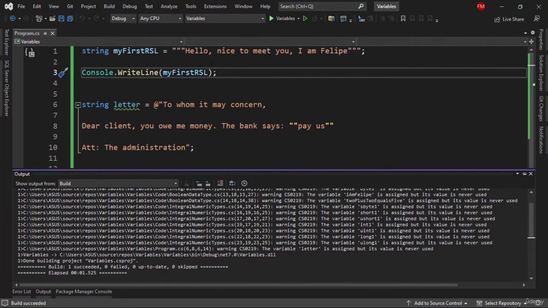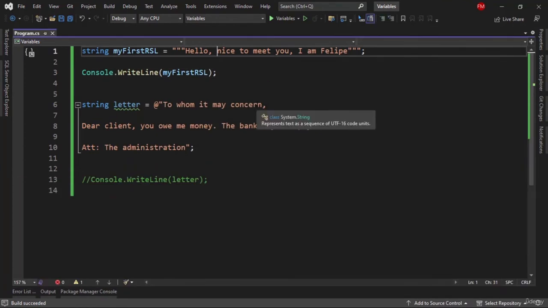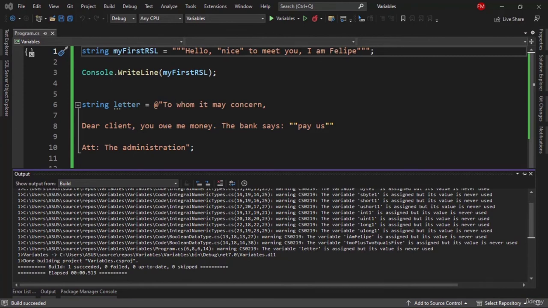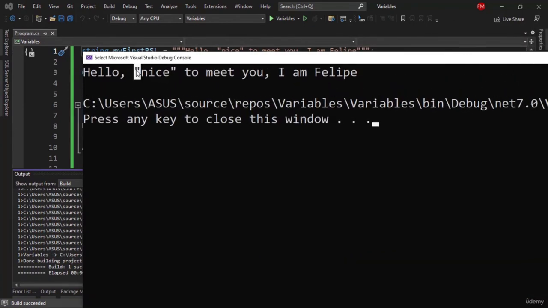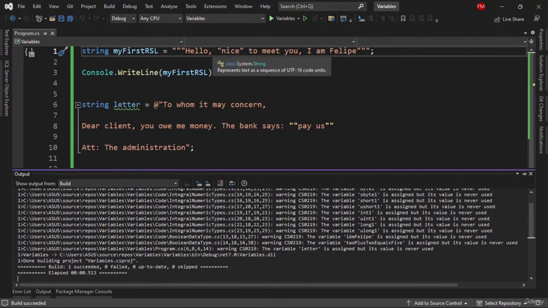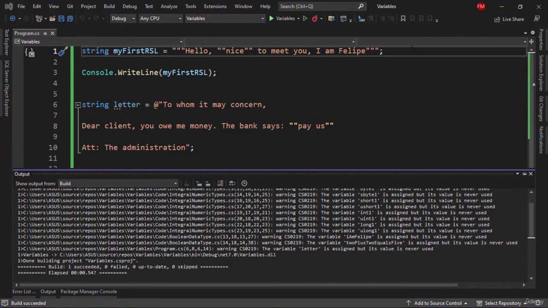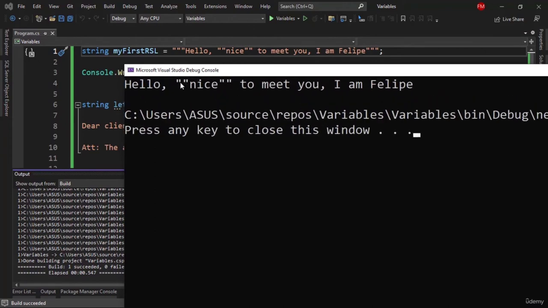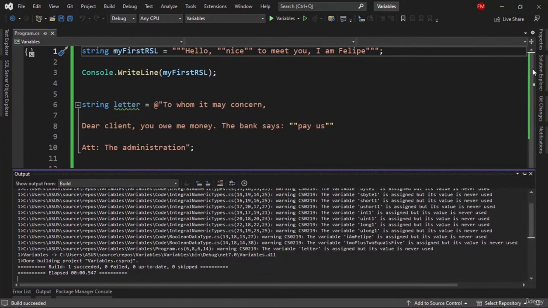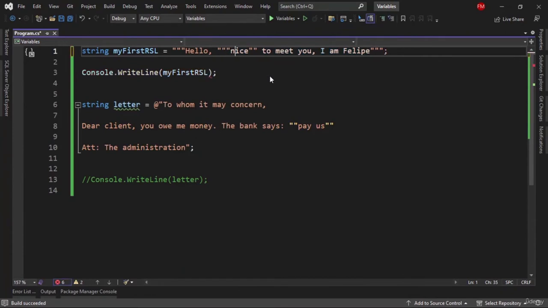Now, what's different here is that I can, for example, use double quotes without having to escape them. For example, let me say here, "nice to meet you," as if it was a lie. And now I can press Ctrl F5 and you are going to see that indeed I didn't have to escape the double quotes in order to use them. Now, I can use a single double quote, or I can use two double quotes, and there is no problem with that. If I press Ctrl F5 once again, you are going to see that we have here two double quotes.